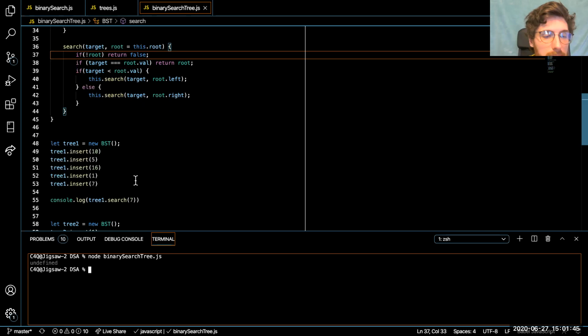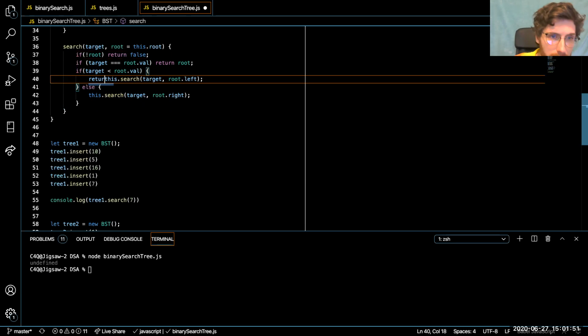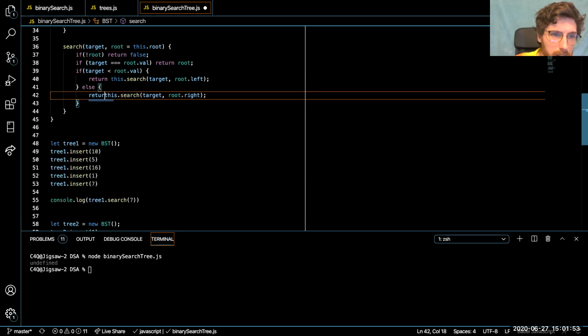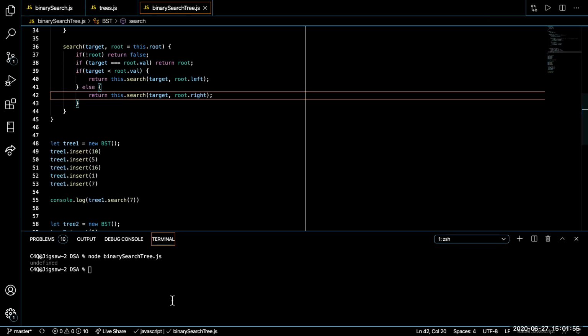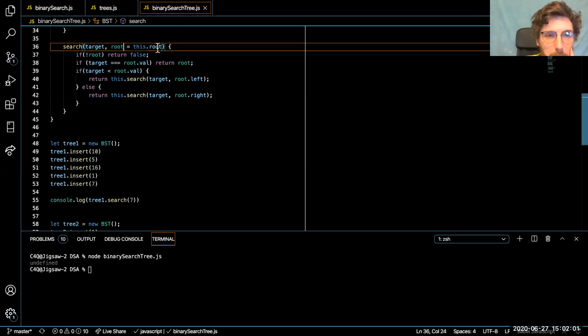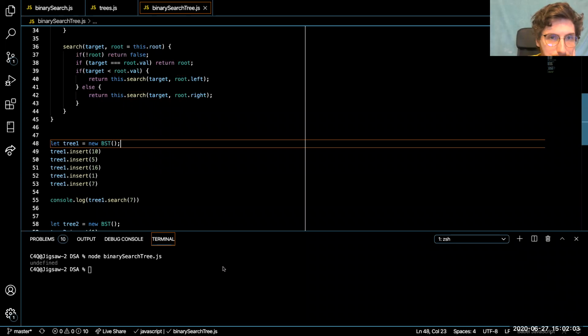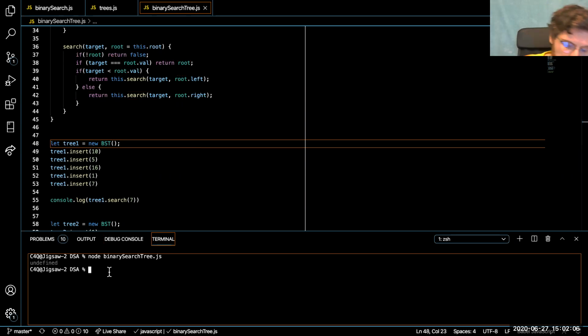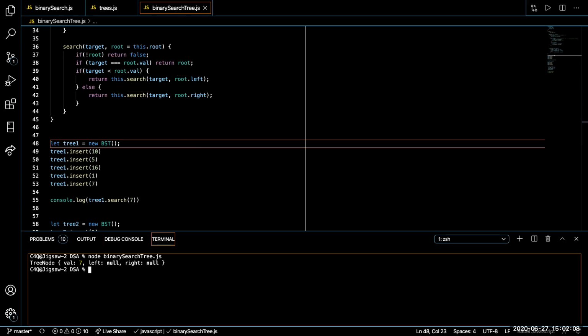Still getting undefined. Why would that be? That's because we're not returning here. Do you have to put in two arguments for search? I do not, because this is a default argument that will be the root of our tree. So it's because we didn't return from those other calls. So now we get it.